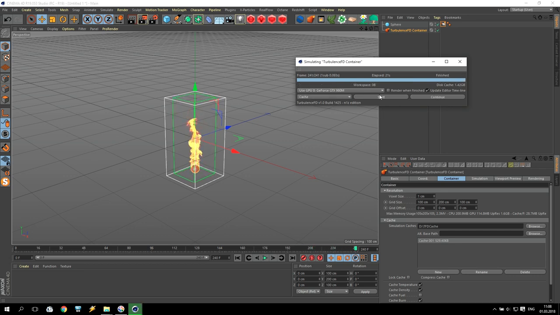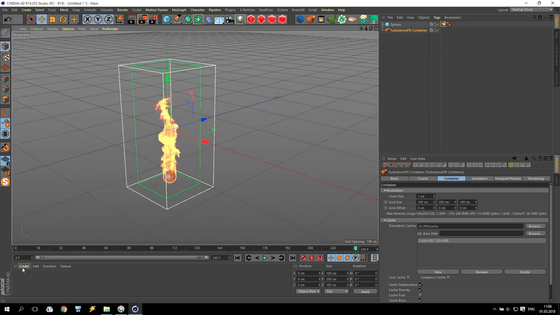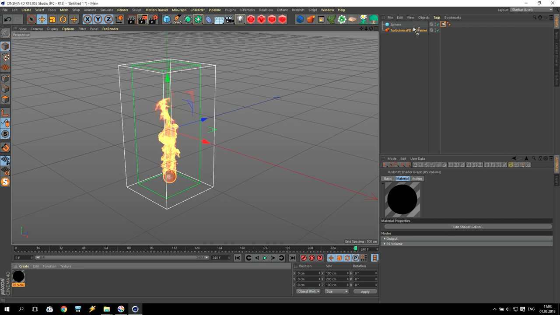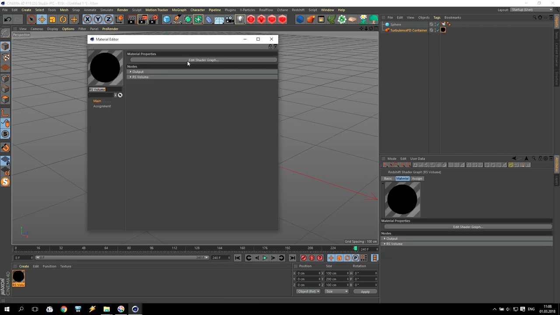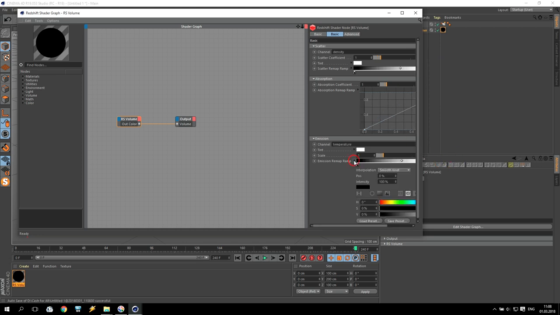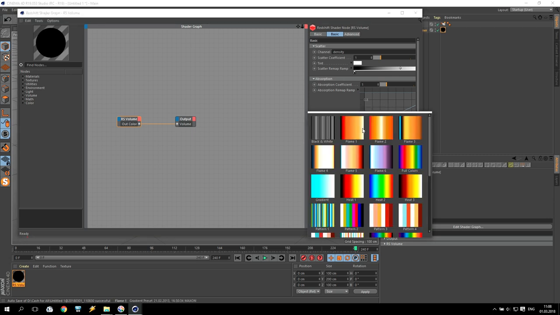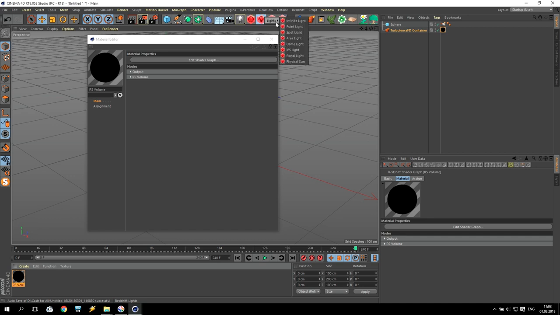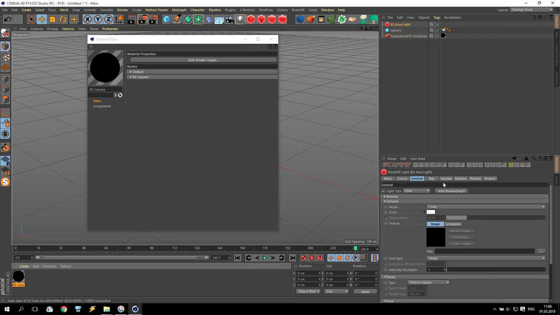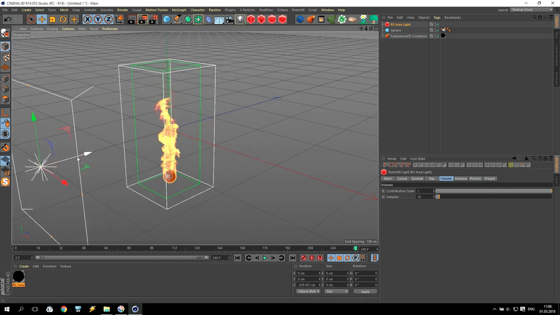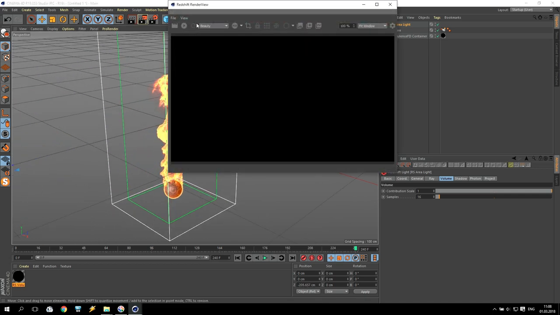Okay, simulation completed. So now create some Redshift material volume and apply it to the TurbulenceFD container. Now I'm setting up this material. Also, if you check some of my other tutorials, you'll find how to set it up more exactly and more beautifully. Now I'm doing everything very fast. Area light. So check what I have.